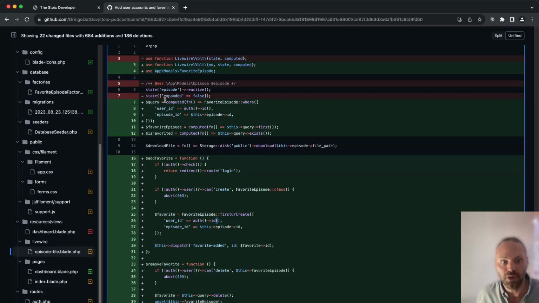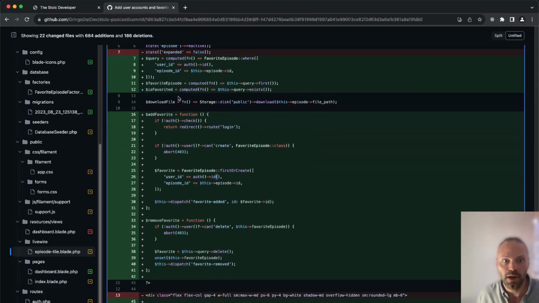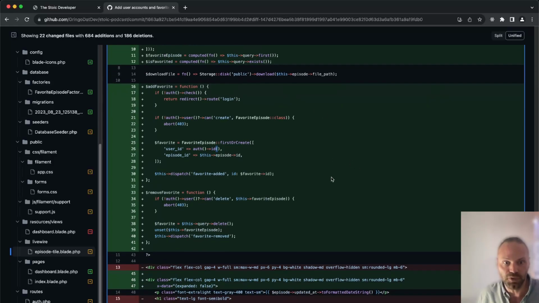So you have the query here, which I'm computing, and that's just the query to find the favorite for that user in that episode. It should always return 1 or 0. And we get the favorite back by running a dependent computed property that takes the query and gets the first, also a Boolean to see if anything exists for that query. And so we use both of those for different purposes.